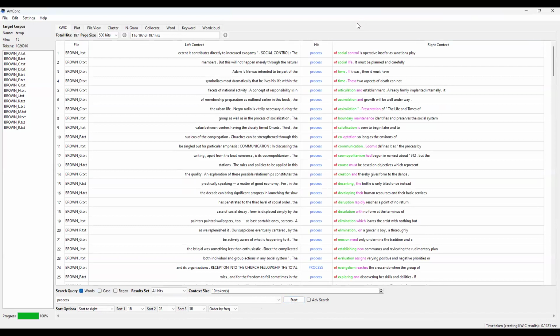The second thing I want to show you here is you'll notice some interesting colors. You have "of" listed here. You have "social" and "control". The first word is in red, the next one is green, and the other one is in sort of a purple here. What do they represent? They represent your sort options down here in the bottom left-hand corner, sort to right. So sort 1 is 1 to the right, 2 to the right, and 3 to the right, and they're ordered by frequency listed here. So "of" is the most frequent word after process in this particular corpus.